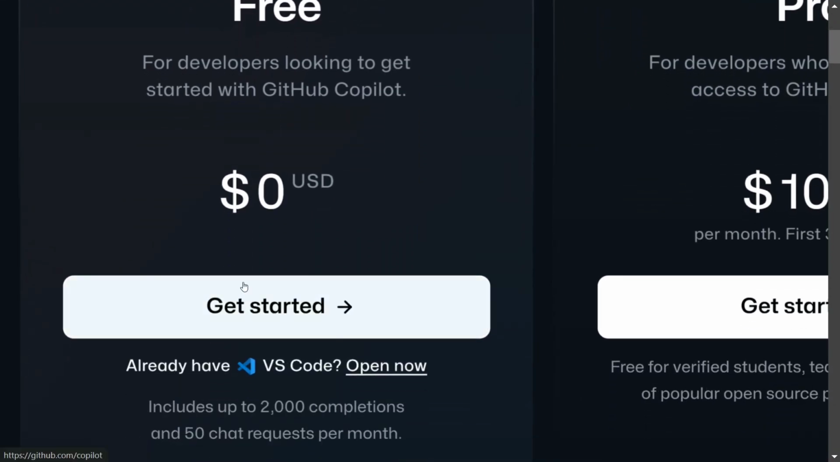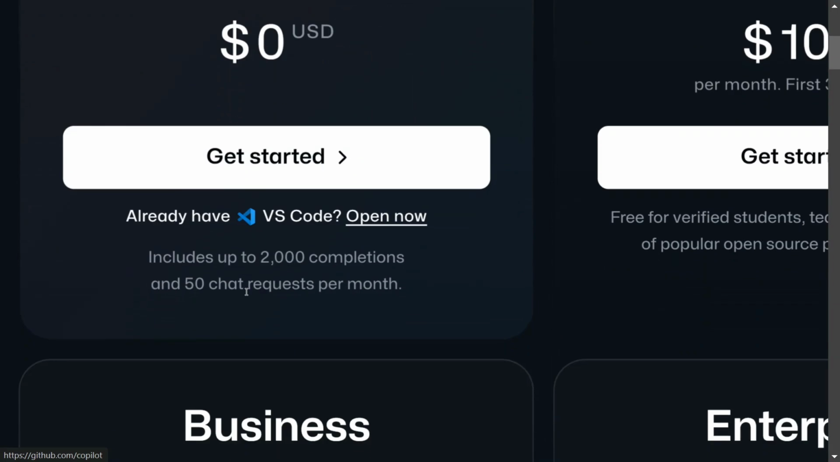Now, talking about the different things that you get here: up to 2000 chat completions, 50 chat requests, and you would get access to GPT-4o and Claude 3.5 Sonnet by default. You won't get access to Gemini 1.5 Pro or o1 Preview or o1 Mini. For that, you need to upgrade. So let's get started.